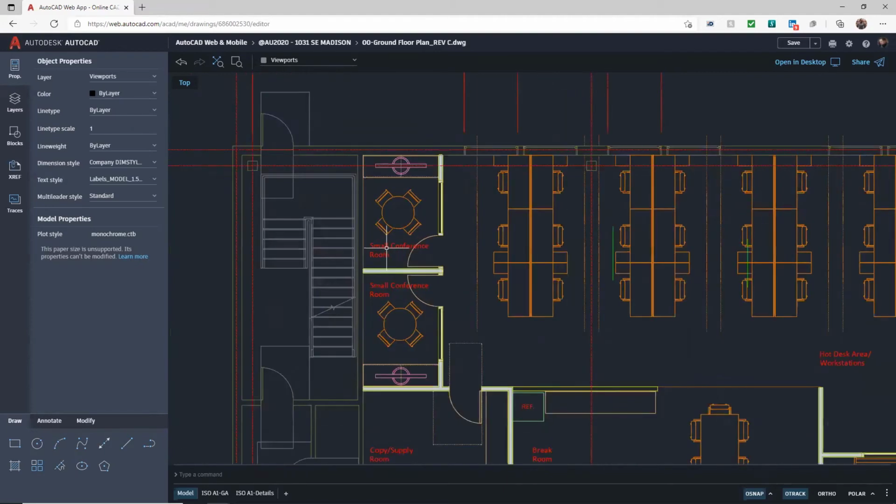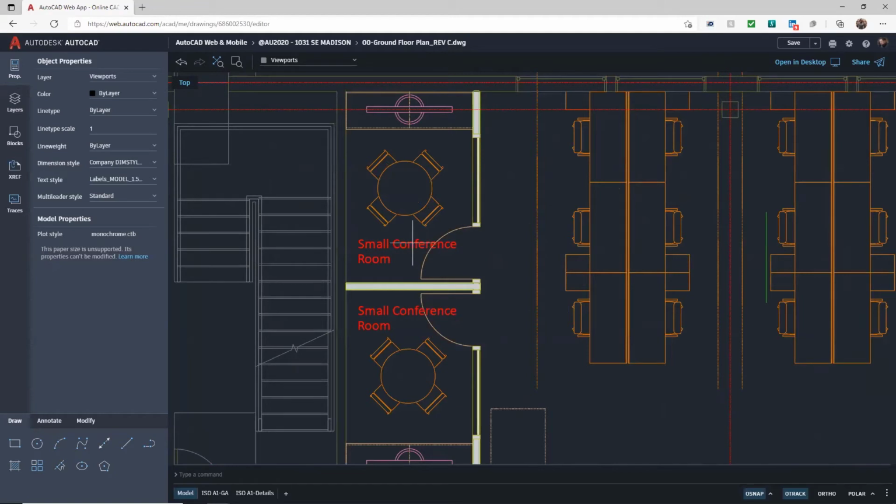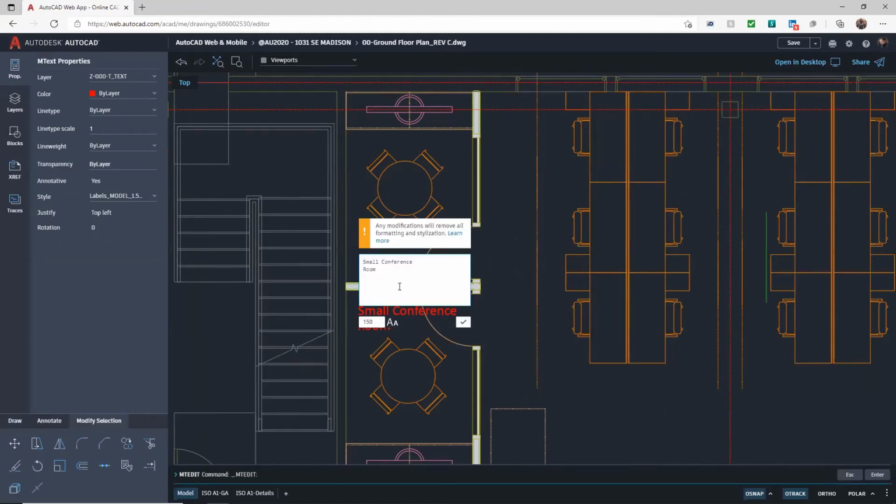So I'm just going to jump in here like so. I'm going to make a change to these two bits of text here. They're multi-line text. Any modifications will remove all formatting and stylization. Now that's important because what happens with the web app is you lose things like your fonts and so on. You can't help that purely because you're working in a browser, and if it had to handle all that kind of stuff, it would be incredibly slow.